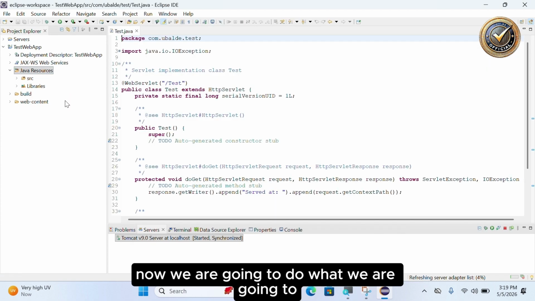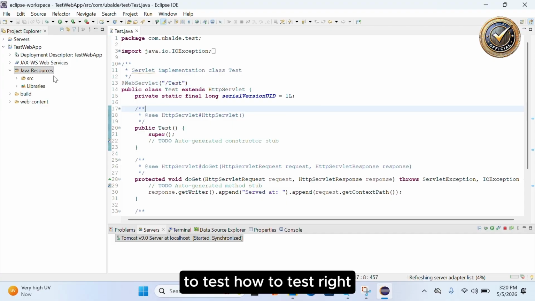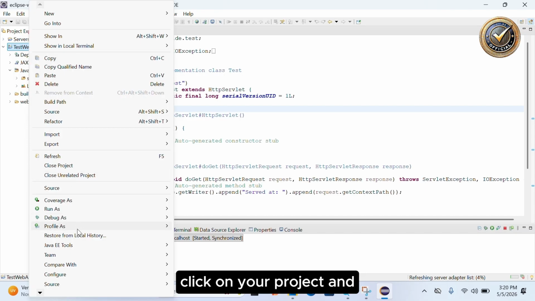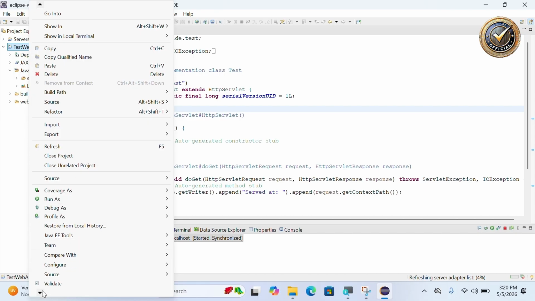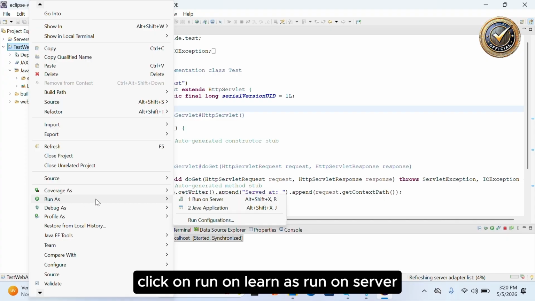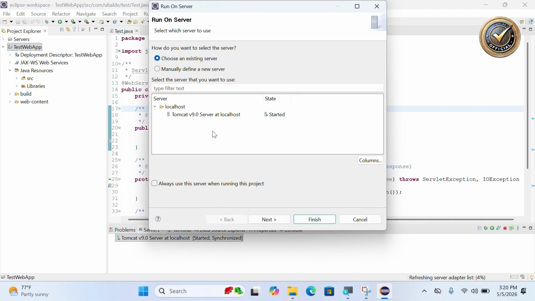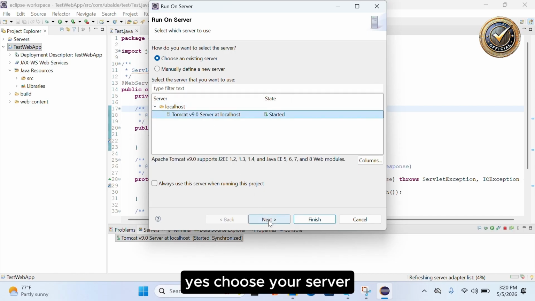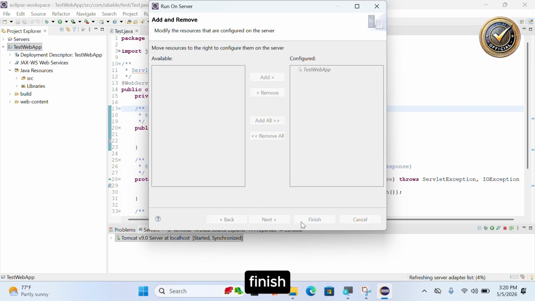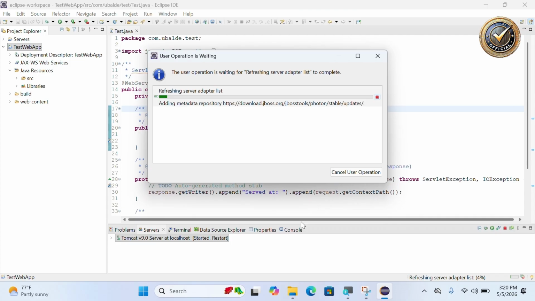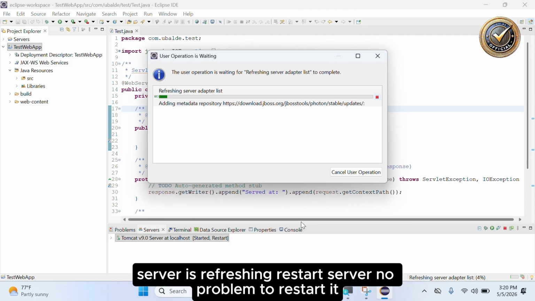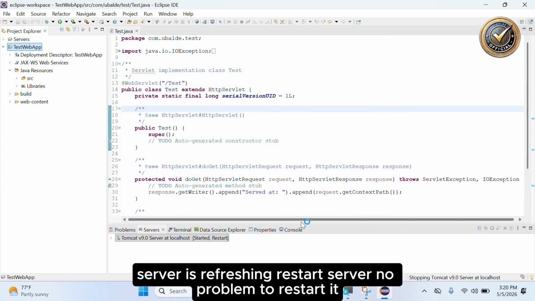Now we are going to test. How to test? Right click on your project and click on run on server. Yes, choose your server. Next, finish. Wait, the server is refreshing. Restart the server, no problem to restart it.